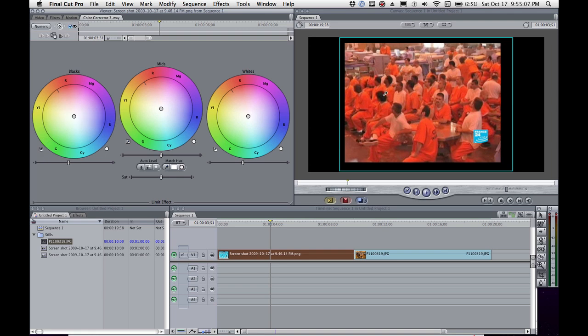So maybe this dude's hair. That doesn't really do much. You know what? I think I'm going to go with the dude's shoe down here. So we're going to go right there. That's going to pull a lot of orange out.